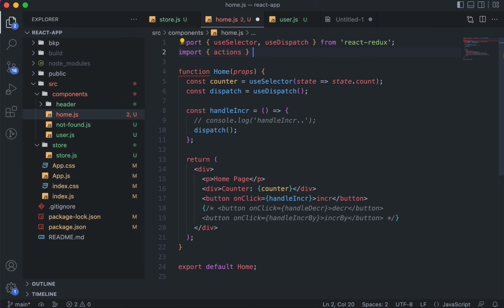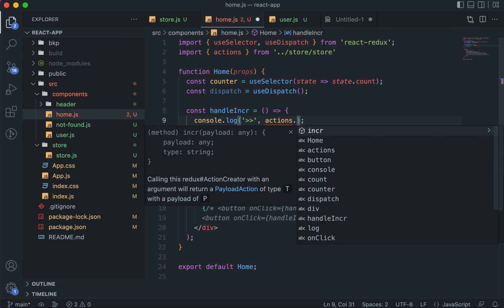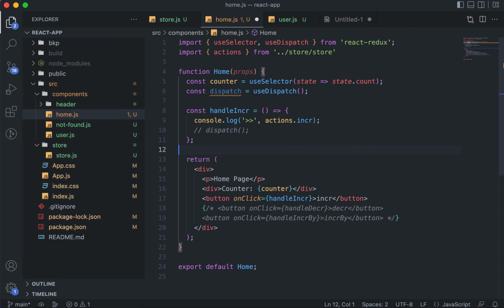So import actions from store/store. Okay, so you can see that. Let's comment out dispatch. I'm just trying to show you what this actions is. So let's simply print actions.incr. Okay, so what is this incr?